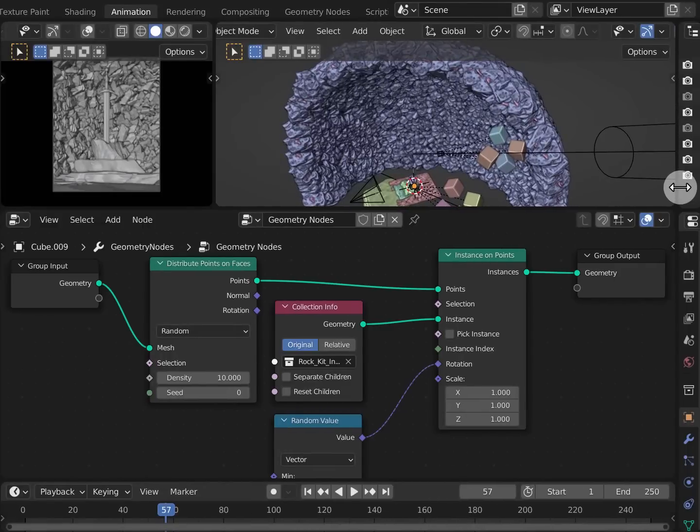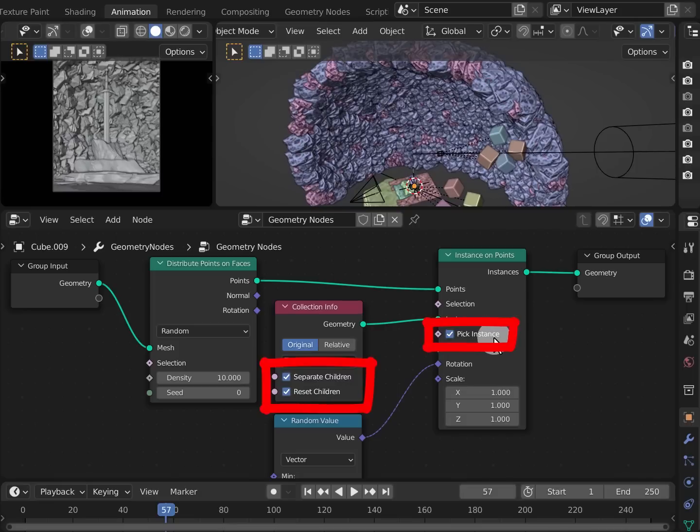So step number 4, we need to randomize the object. On my collection info node, I'm going to select separate children, then I'll select reset children, and then I'm going to turn on my instance node to pick instance. So what is all this stuff?